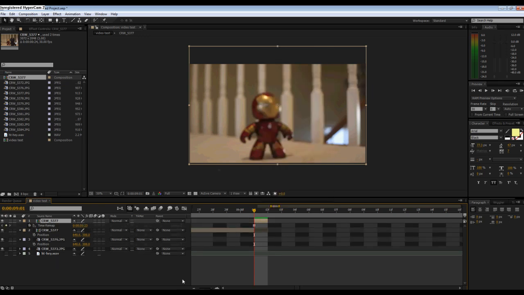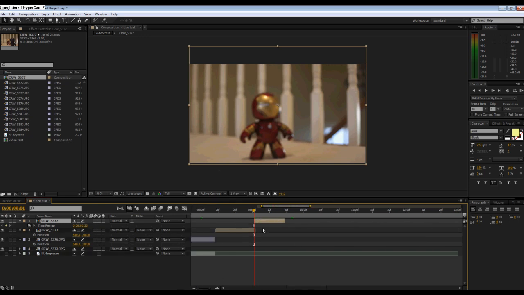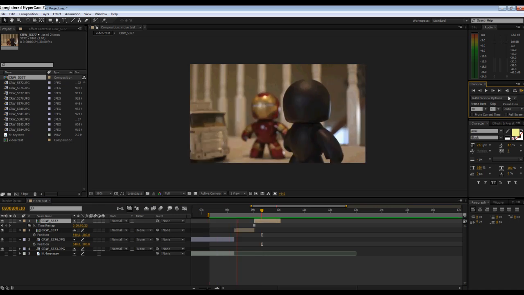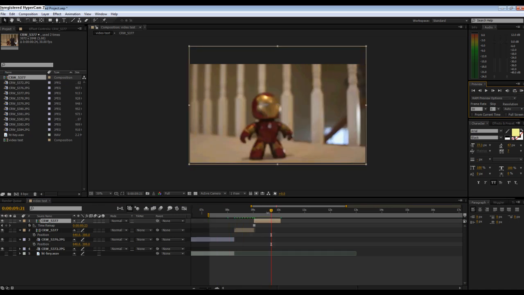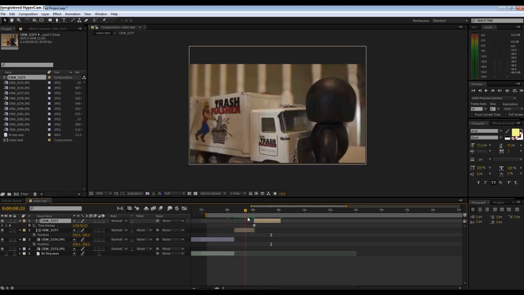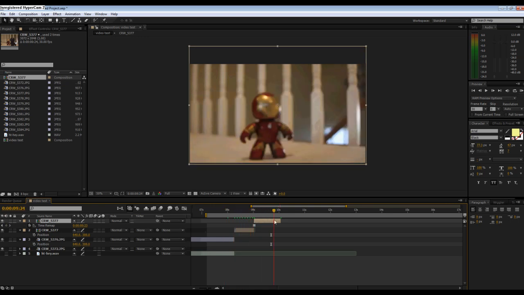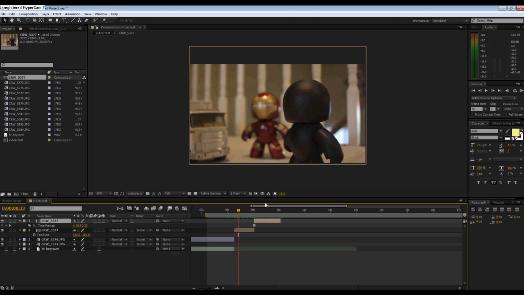So what that does is it freezes that frame. And now you can drag it out. I'm only going to drag it out just a second. So now when you RAM preview this, it plays this out for a second, so you kind of get that feeling like, oh, he just got hit, Iron Man's watching him.